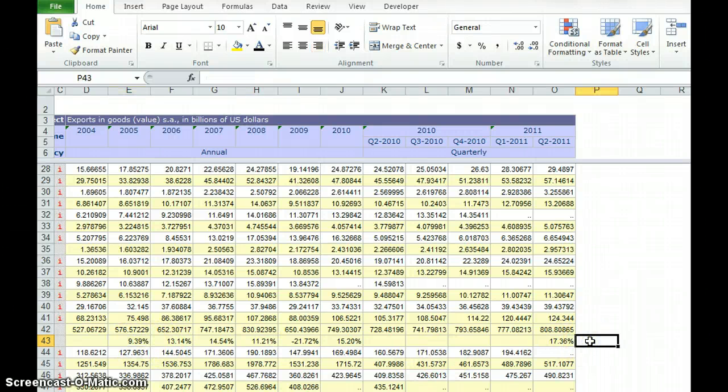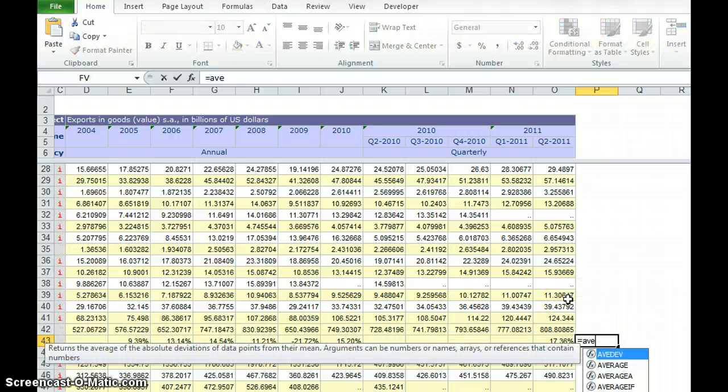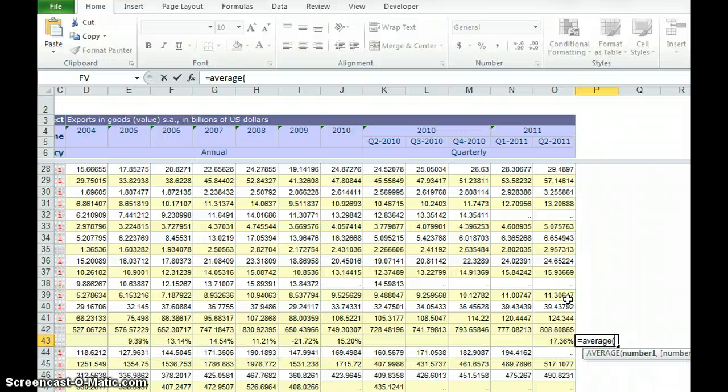So if we now take this data, basically what I'm going to do is I'm going to take an average now. I'm going to say equals average, open parentheses, and I'm going to average this data and this data and hit enter. There, I have an 8.45% average. That's the OECD average for a total of 7 years for exports in goods.